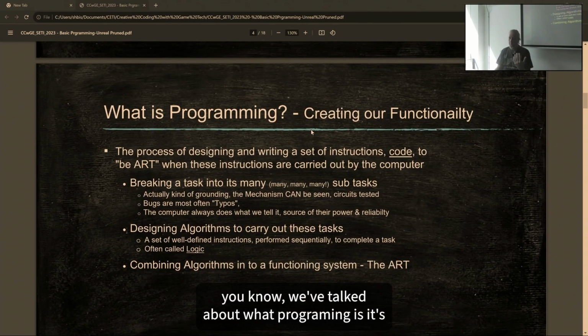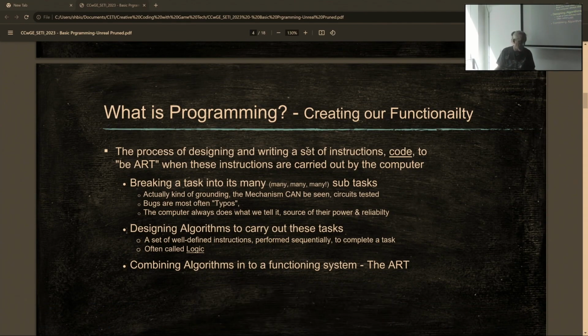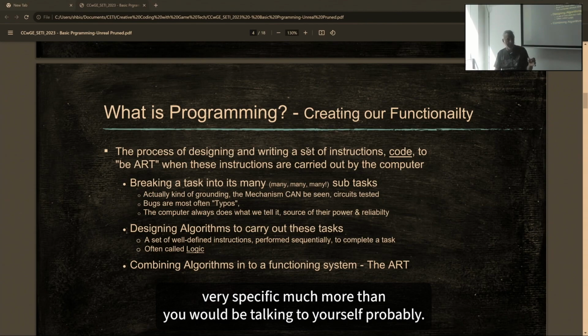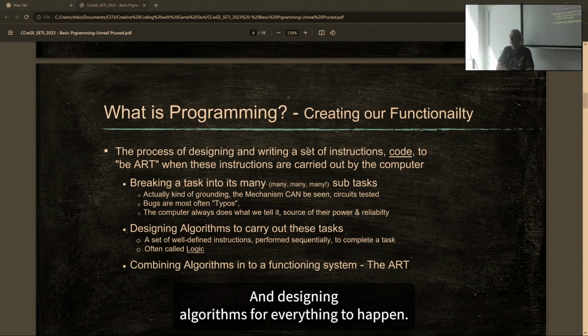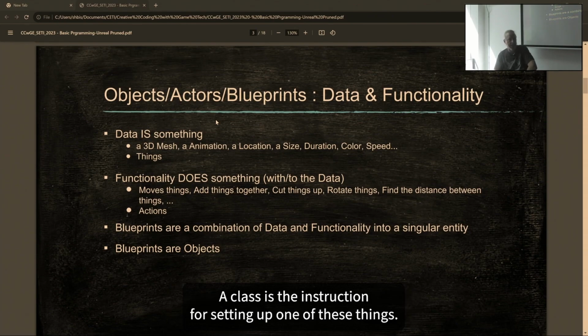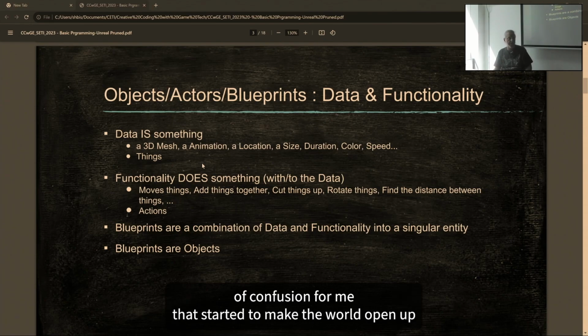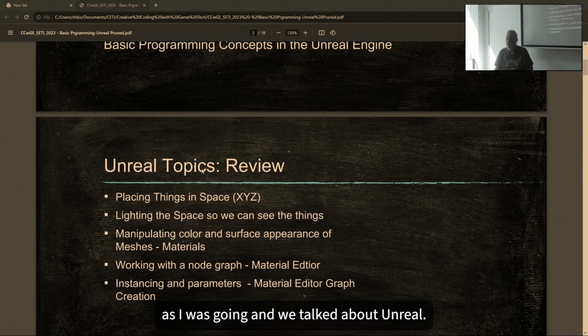We've talked about what programming is. It's talking to a machine. So you've got to be very, very specific, much more than you would be talking to yourself, probably. Designing algorithms for everything to happen. The biggest one is that actors, objects, blueprints are all the same thing. A class is the instruction for setting up one of these things. That's one of the areas that was the biggest clearance of confusion for me that started to make the world open up as I was going.